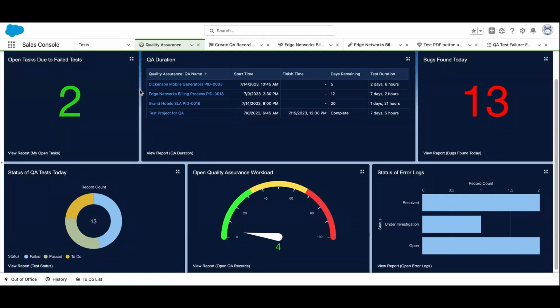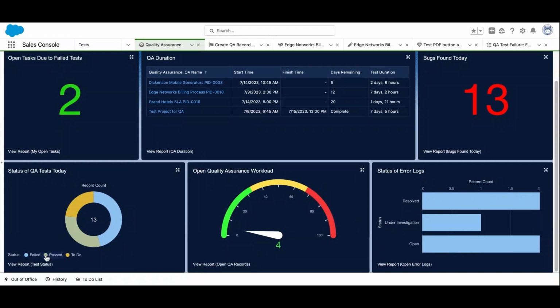So we're looking at a quality assurance dashboard, and this relates to several custom objects and a standard tasks object. We're tracking tasks based on failed tests related to the quality assurance records, tracking the record durations, any bugs found, that's not good. Tracking the status of the tests. Looks like we've got a lot of failed tests happening. The QA workload and the status of any error logs.